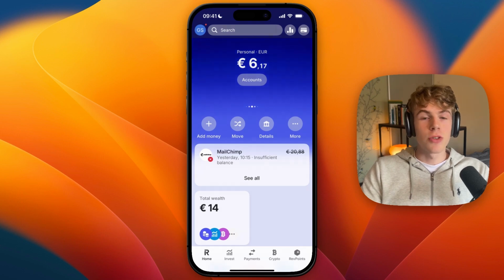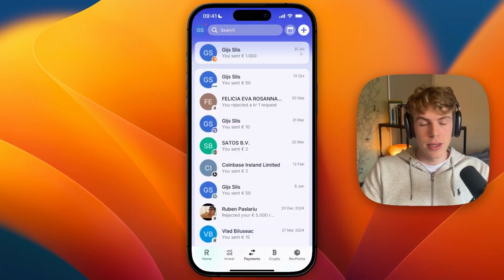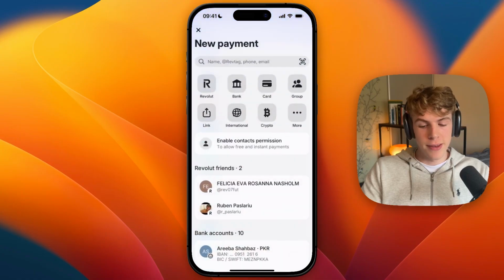In this video, I will show you how to create a payment link in Revolut. To do this, first just go and open up the Revolut app, and what you want to do is click Payments in the bottom. From there, click plus in the top right, and then one of the 8 options you see here is Link.